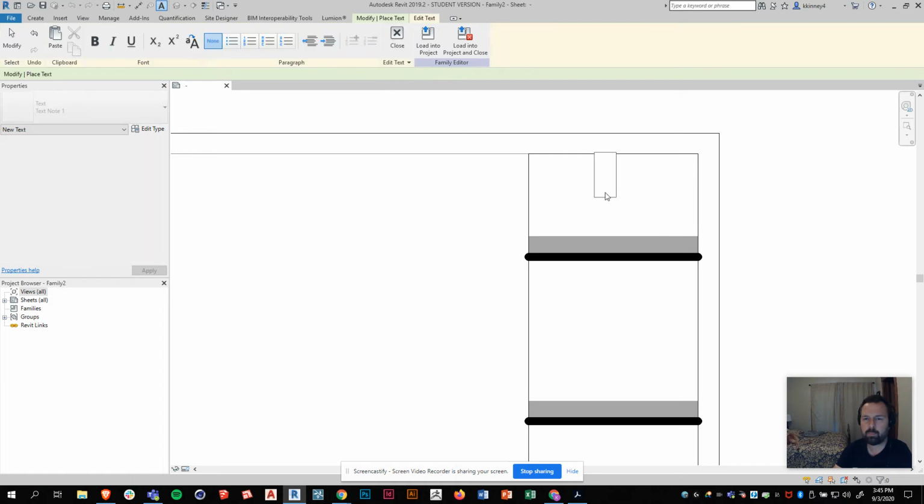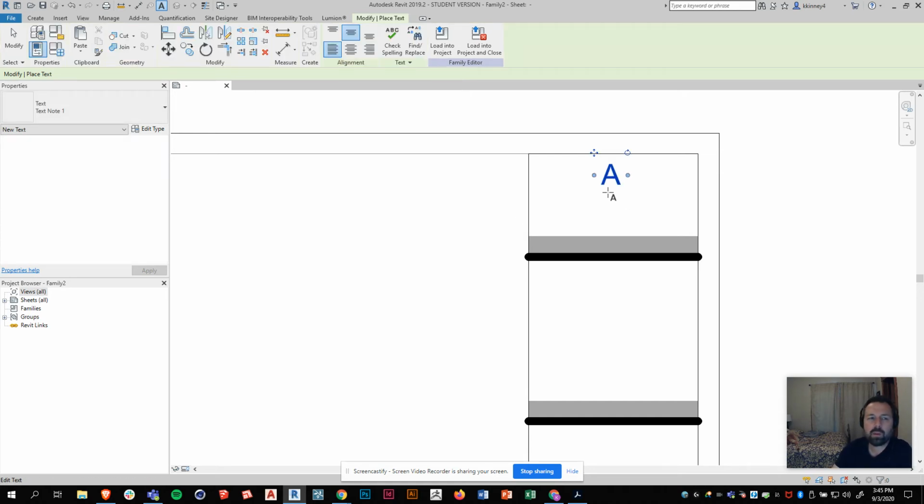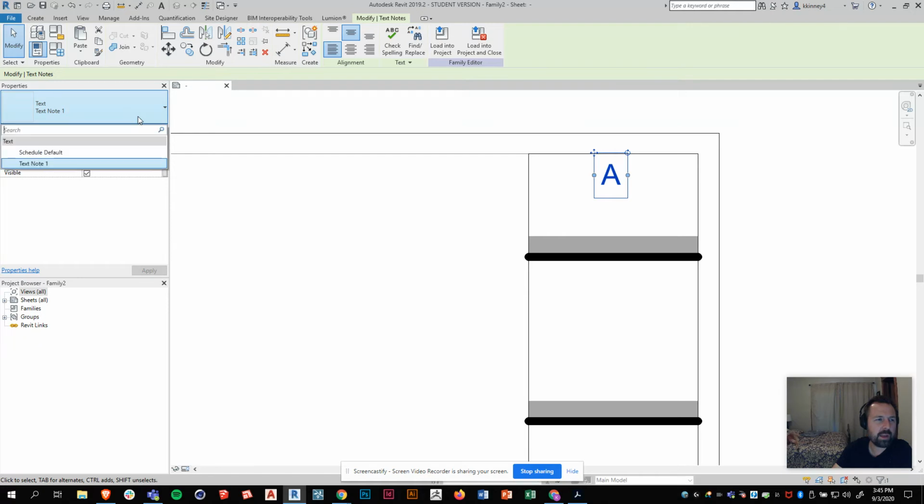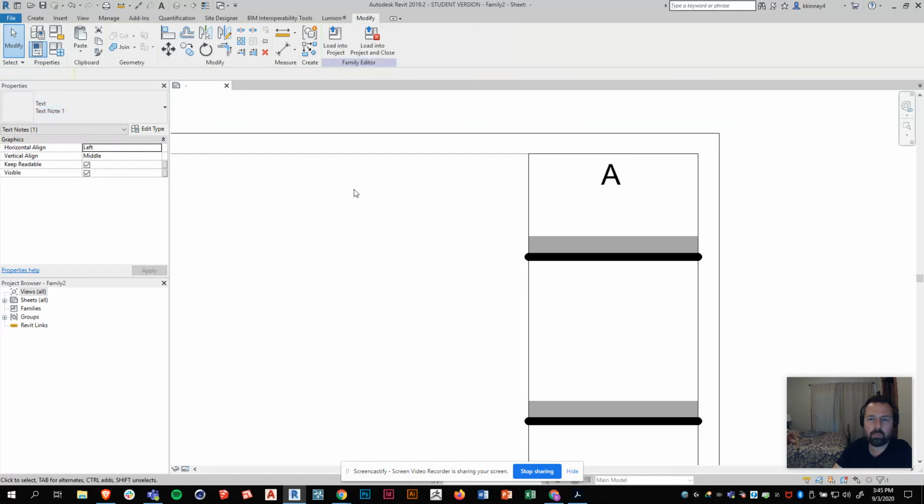I'm just going to click my mouse here. It's asking me to type something. I'm just going to put A. Okay. Now, I'm going to select that. I made it, clicked off it, and selected it again. Let's just see what we have here. It's called Text Note 1.